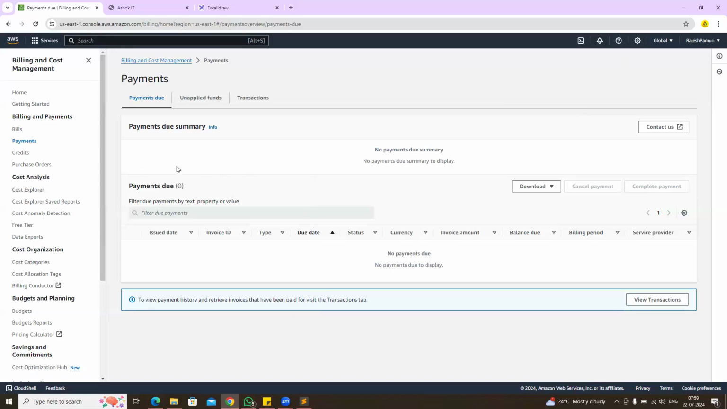An invoice will be generated for the domain. You have to pay immediately. Once your payment is completed, then only your domain will be activated. Okay, you got my point? Yes, I got it.